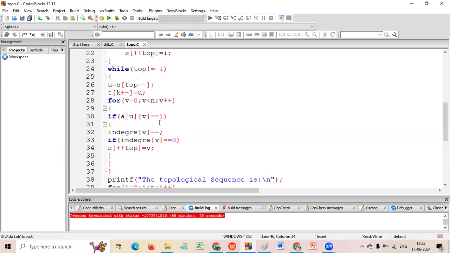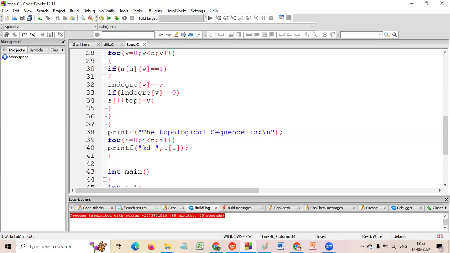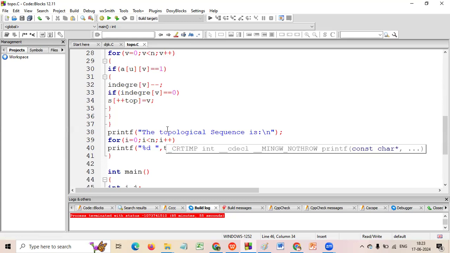Like that, we are going to bring all the in degrees to 0, then pop out one by one and place them into the topological sorted array. Lastly, we print the topological sequence. From 0 to n, we print all the nodes in the sorted array. So now let's run and see the program, how exactly it works with the input.